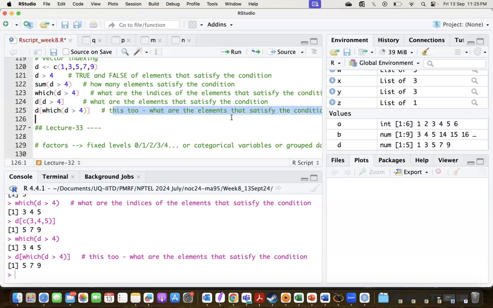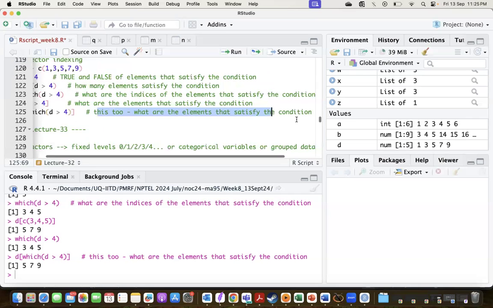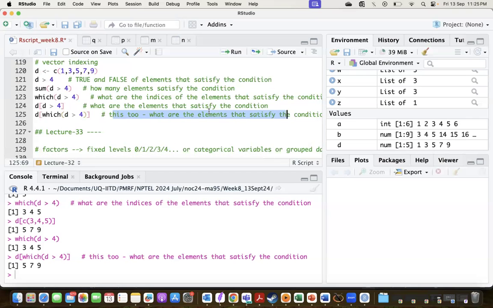So this is giving us which positions, which elements, are satisfying that condition. This is a little bit confusing. I completely understand that. But this is how you build up commands within commands. You can write it in 4 different lines, or you can write it all in one line.